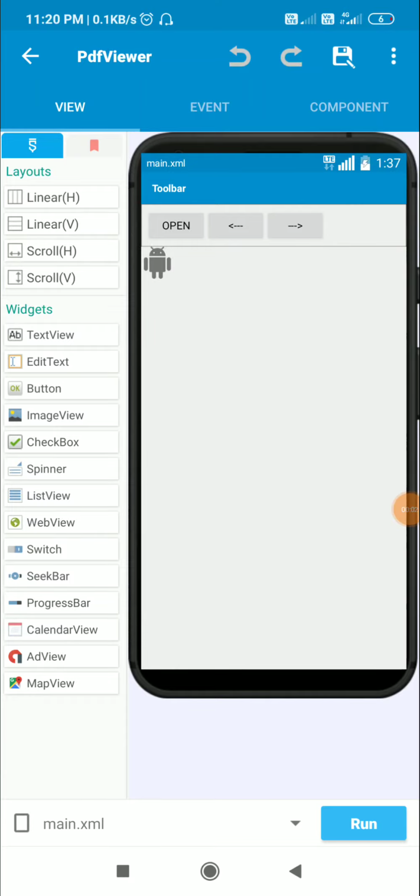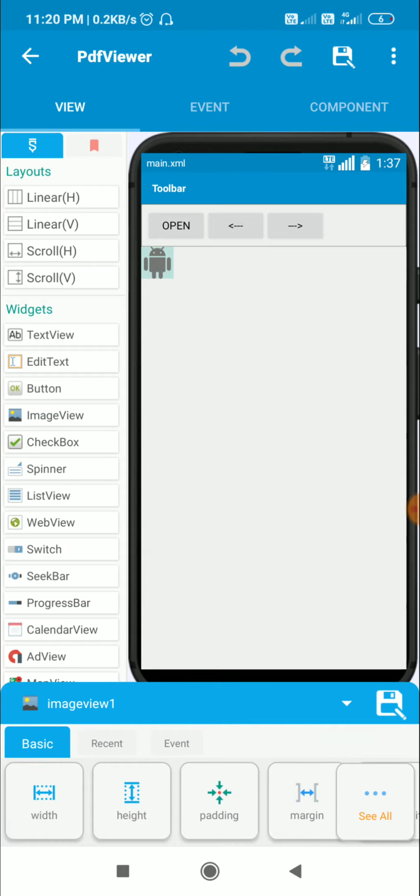Hello friends, in this video I will show you how to copy a file from the assets folder to the external cache directory, or to any other directory. So here I have this PDF viewer app in which I display pages of a PDF in this image view 1. Now this can be used to open any PDF file from the file manager, from the SD card.